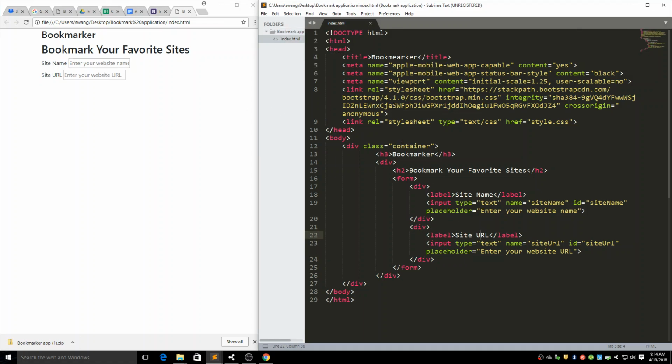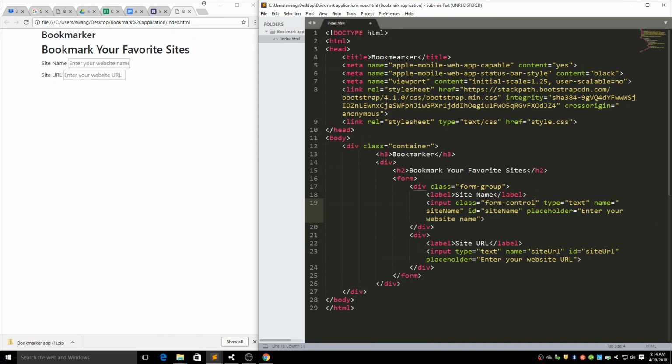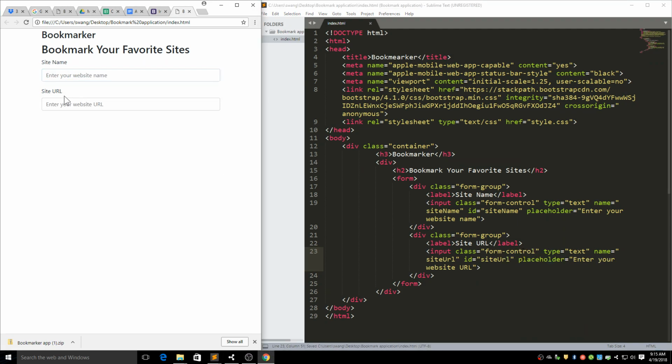So the first class I want to use is form control. For each div in the form, I will use a class equal to form group, and in each input I will have the class form control. So here I have class equal to form group, and in the input here, I have class equal to form control. Let's refresh it. Okay, so we have them on separate lines.